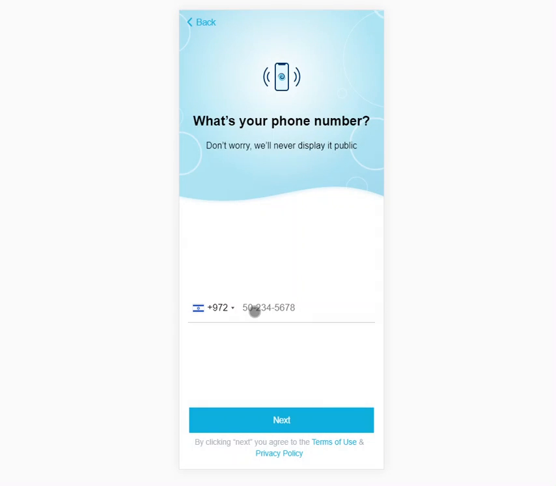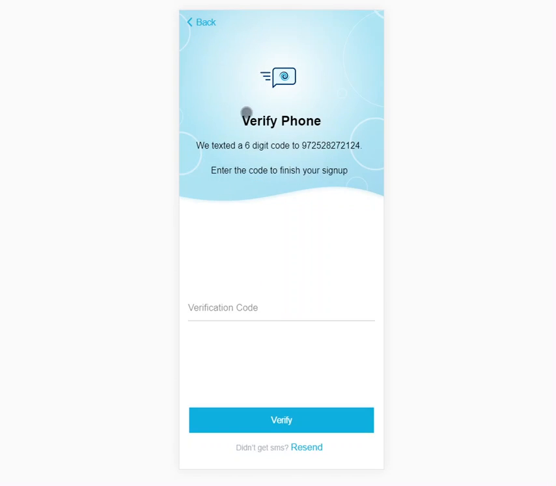Next, the customer is asked to enter his phone number. The phone number is entered, and then when we hit next, the customer will receive an SMS message with a verification code. Now, the verification code is automatically generated and will become the initial password for the customer. So the phone number would be the account ID, and the 6-digit code is the initial password.